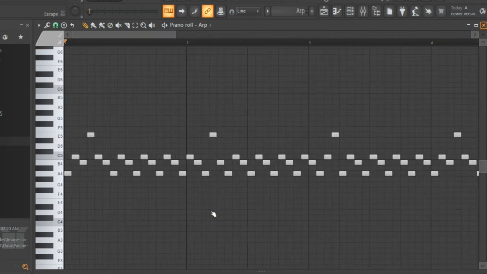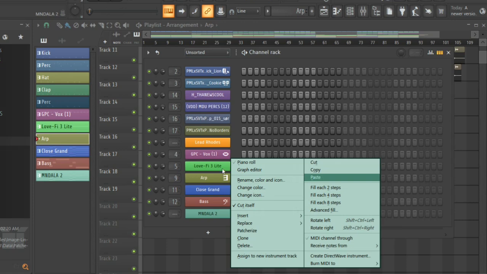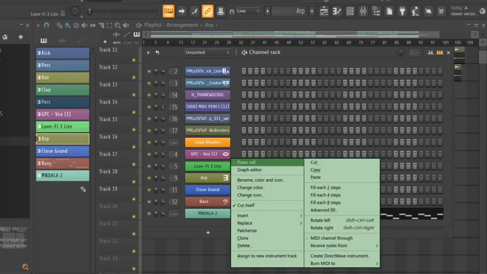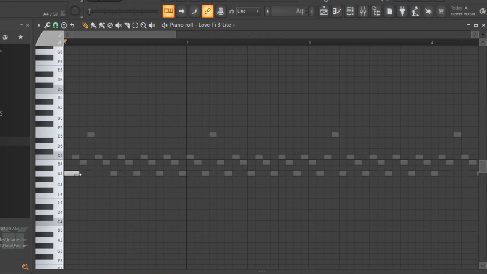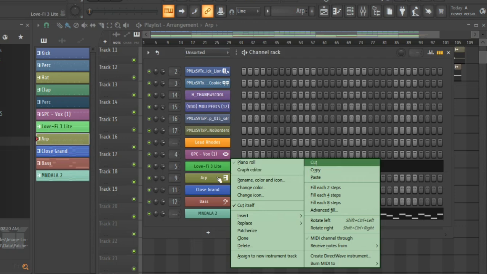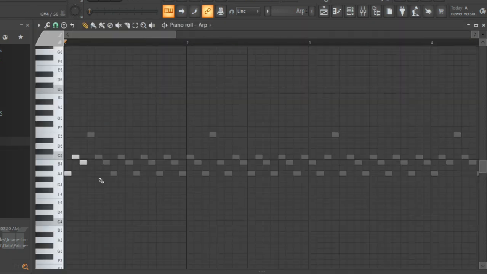Let me show you how I made this. Just paste this here, then I made it like this. No, that's the wrong preset, this is the one, then I just did this.